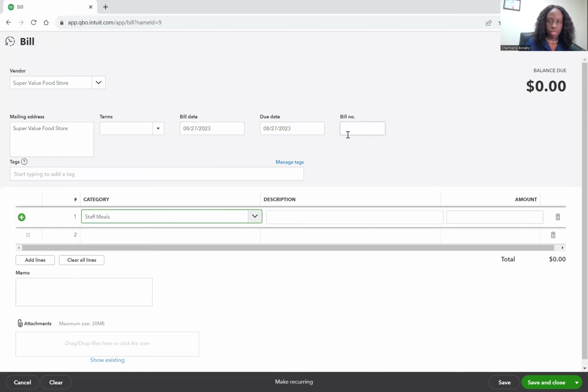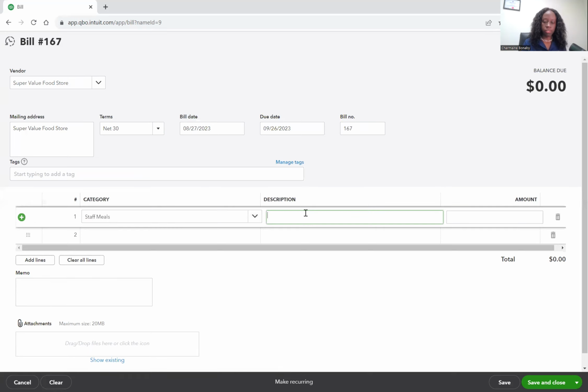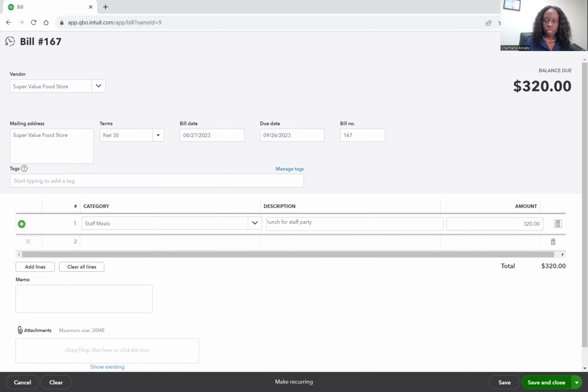And let's go back to the top. We'll put terms. We will make it 30 days. Assume the bill number is 167. Okay, and let's say that this is lunch for staff party. And let's assume that the total for this was $320. And we'll save and close.